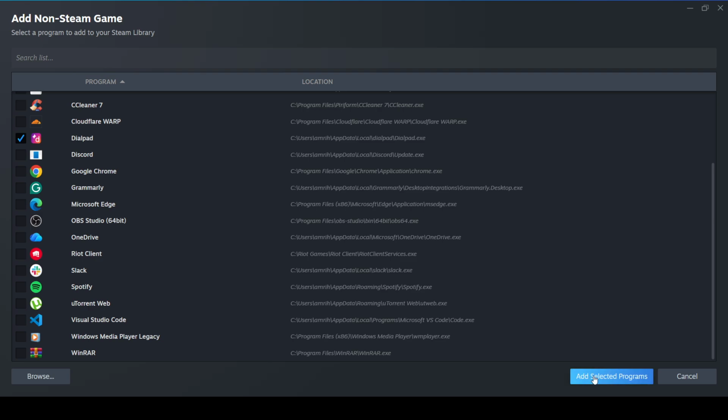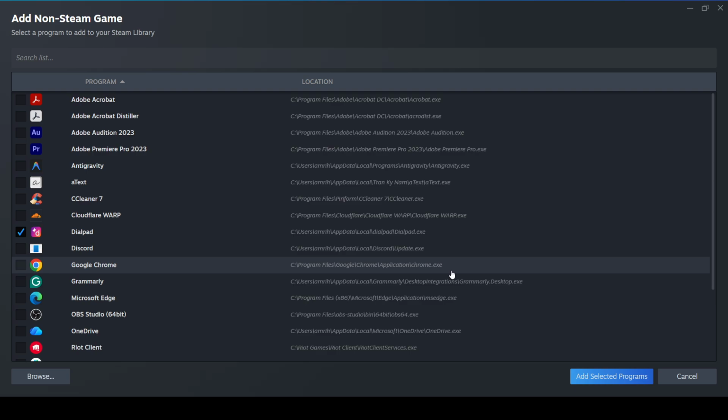Steam will now add Rocket League to your library, allowing it to appear alongside your other games. Although it's a non-Steam game, you'll be able to launch it directly from your Steam library for easier access and a more organized gaming experience.